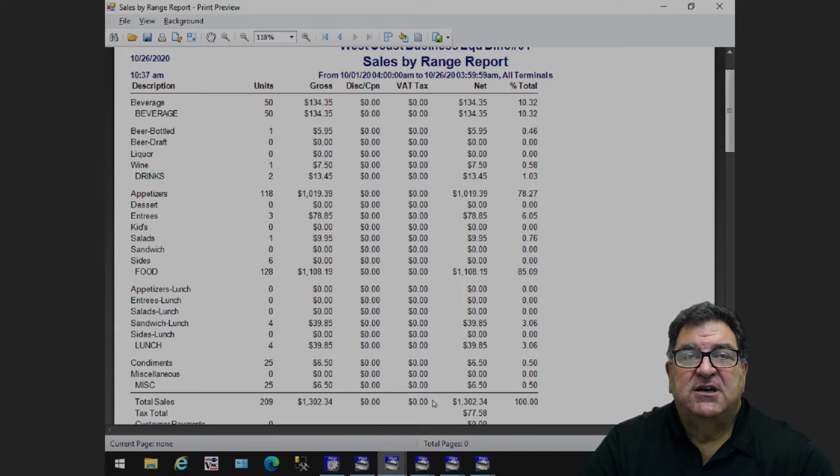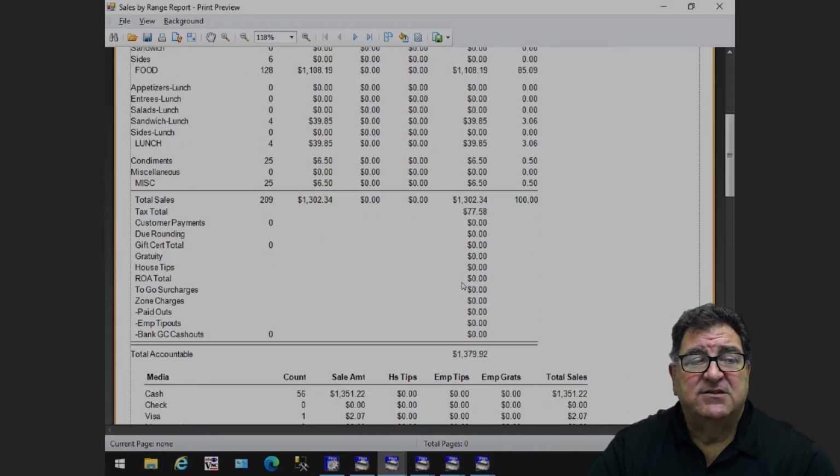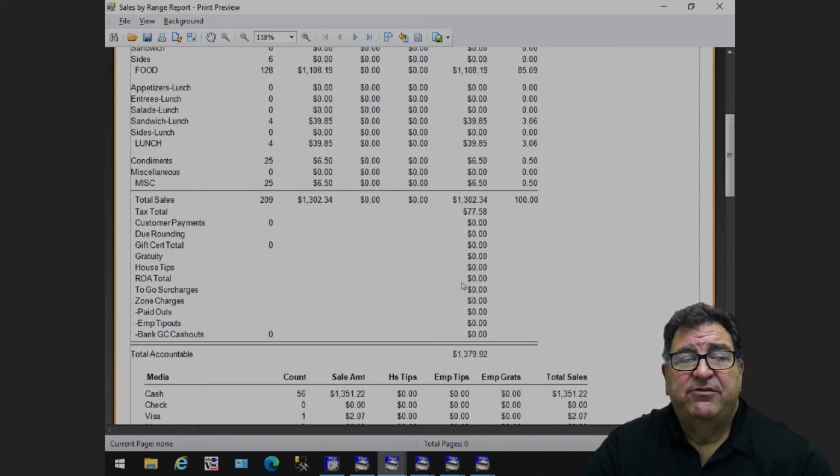As you can see here, sales by range in our case lists out all of our departments and how much we sold of each item in those departments. For instance, beverages. In this case, we sold 50 beverages, and it tells us the dollar amount of those beverages and a percentage of sales. As we scroll down through the report, it tells us the total sales, the total accountable, the sales tax, the gift certificate totals, the paid outs.